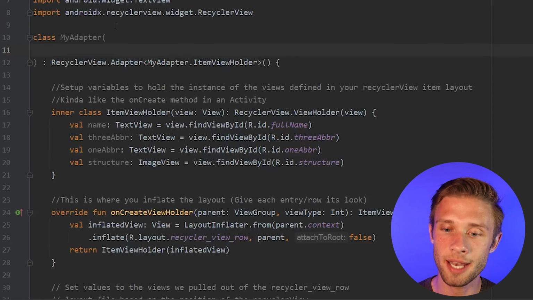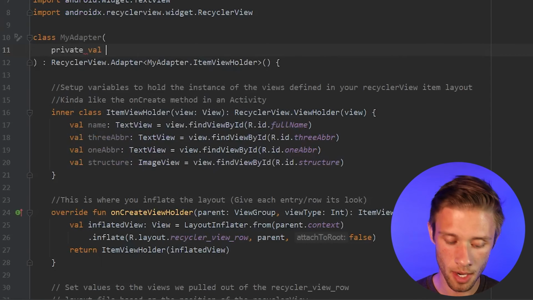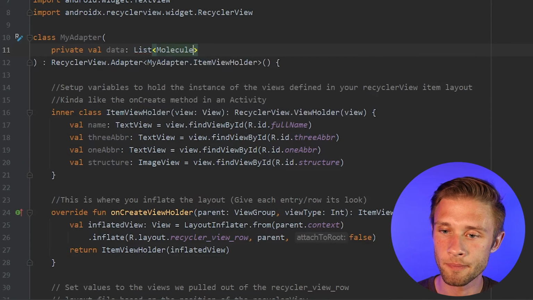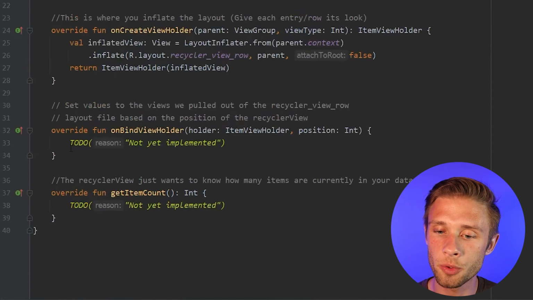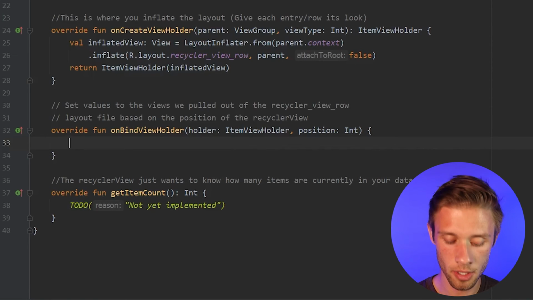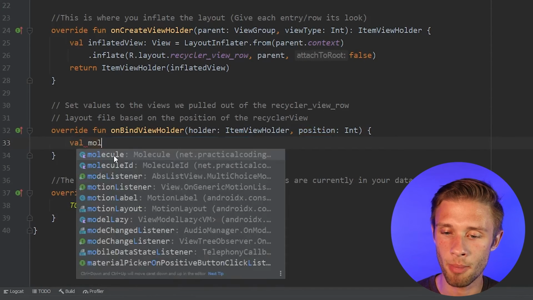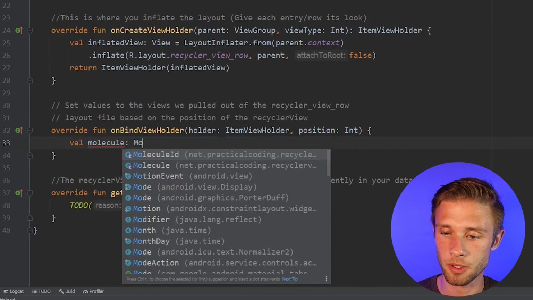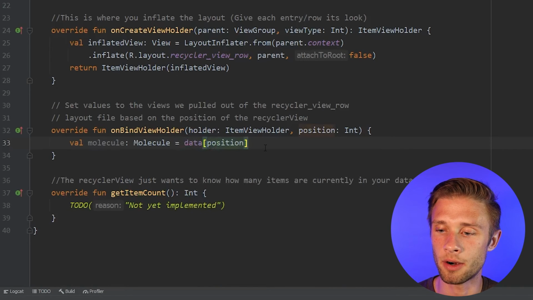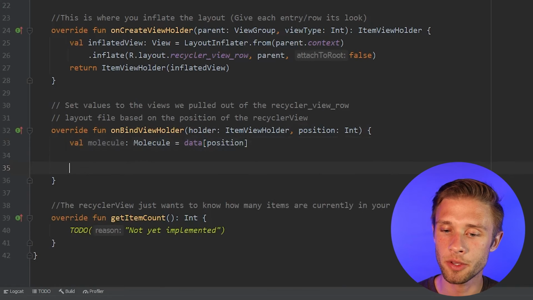So let's go over to my adapter, type in private val, I'm going to call it data, and this is just going to be a list of type Molecule. So here is our data list, right? And then in the onBindViewHolder, we can unpack all of that data and populate it to the corresponding view. So we're going to type in val, I'm going to call it molecule. That's going to be of type Molecule. And then I'm going to extract that from our list of data based on the position given to us by our adapter here. So now that we have that molecule, we can update that row with the correct values.